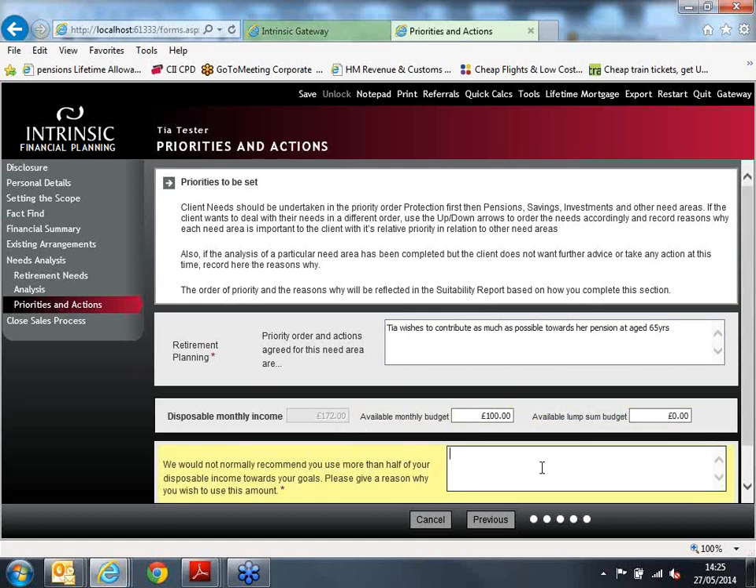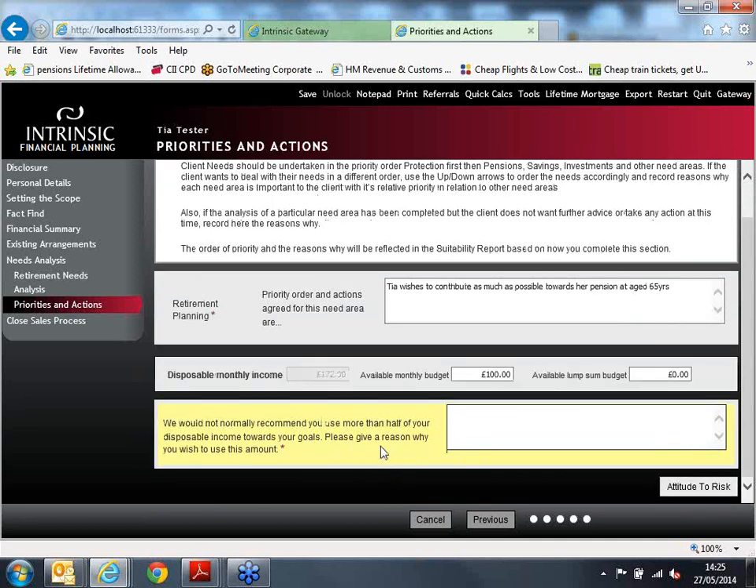Now, whenever you're recommending that they invest more than half of their available net disposable income, it will come up with this prompt underneath. And all it says is we would normally recommend you use more than half of your disposable income towards your goals. And please give us a reason why you wish to use this amount. So although we're recommending that she invests more than half of her disposable income, you would just put a reason in here as to why she's looking to do that.